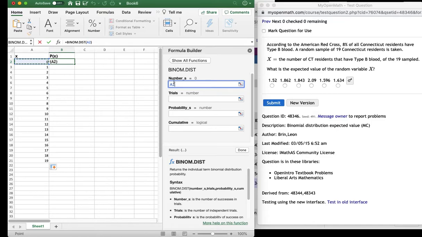You don't want to type in 0. You want to click on the cell next to your probability. Trials is the number of people that we checked. That's 19. What's the probability that they have type B blood? It's 8%. But remember, you have to convert that to a decimal by dividing it by 100, so it would be 0.08. And then you always put 0 in for cumulative. Click done. We got our probability that 0 are type B.